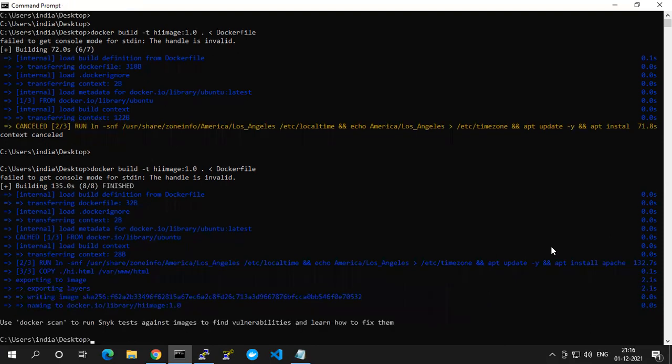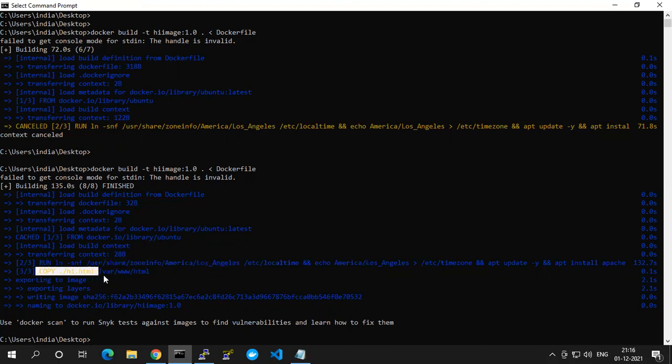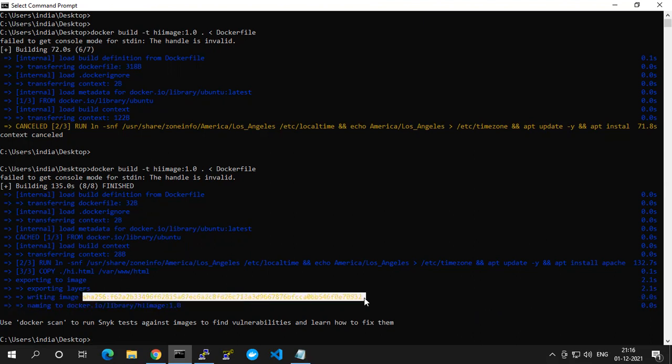Next. So done. Here the second step is completed. If you observe here, the third step is copying the HTML to this path. Exporting to image is also done. Writing the image. So this is the image name. What is the name of the image? It is hi image colon 1.0. In this way, you can see the process which is running in the background.